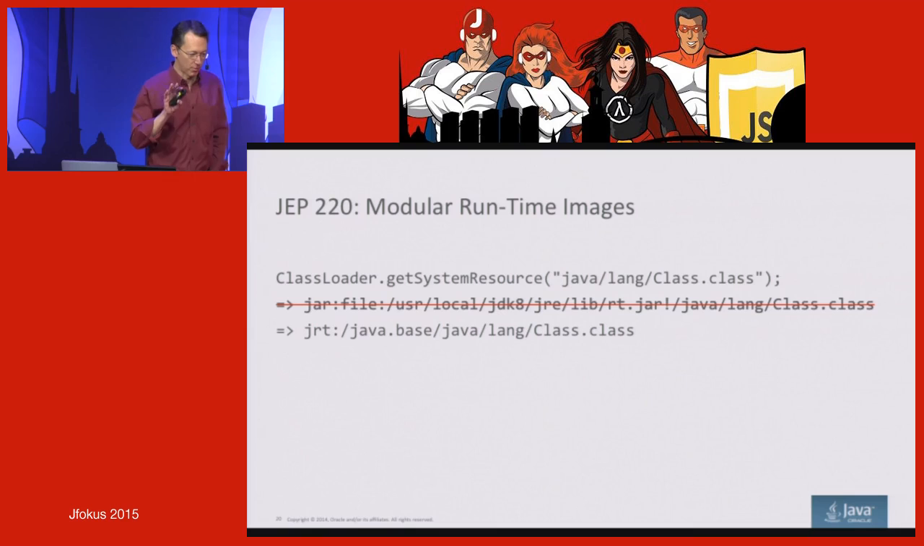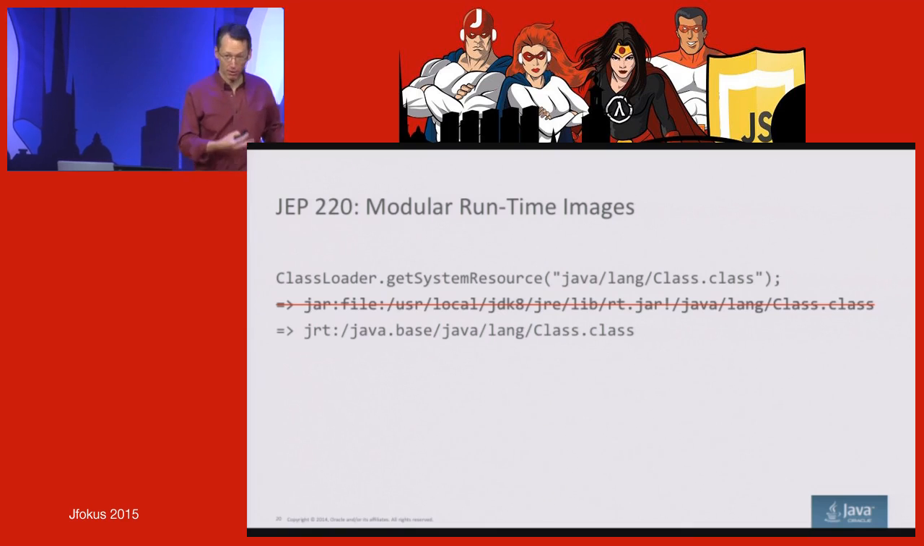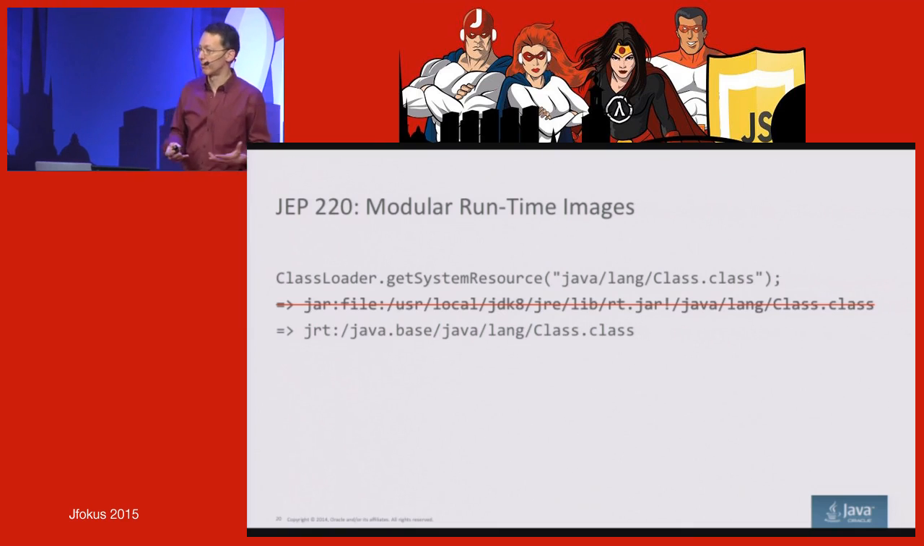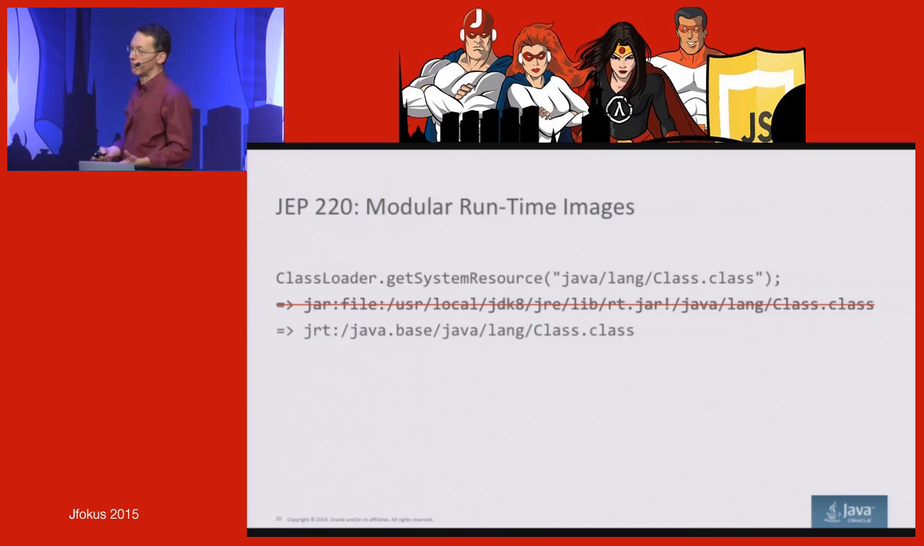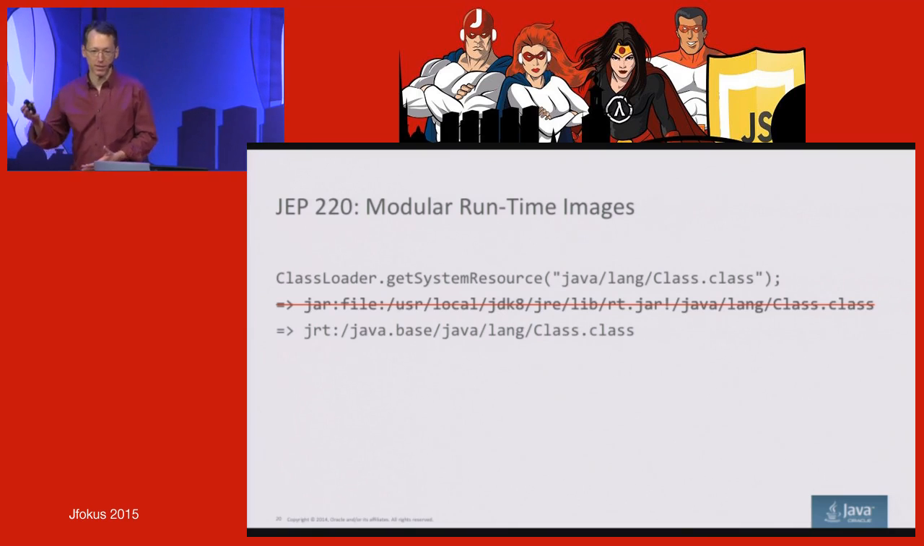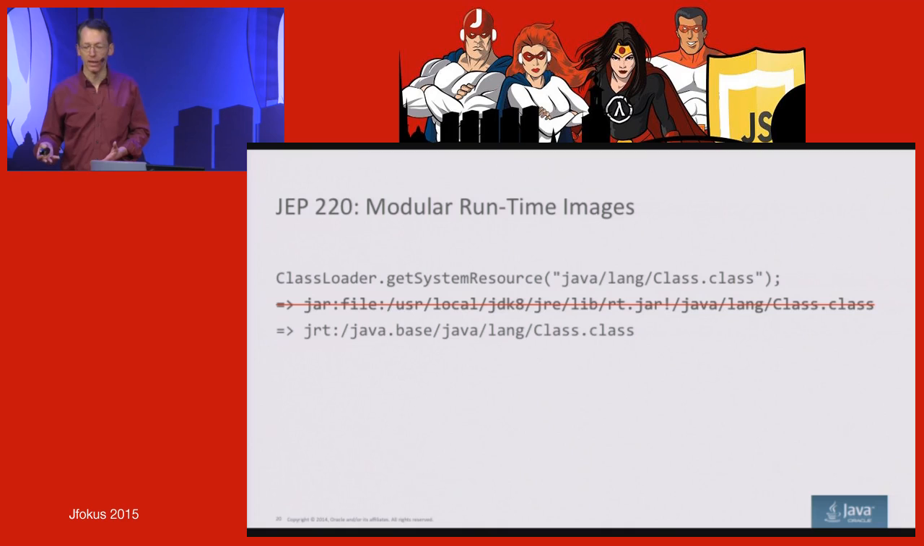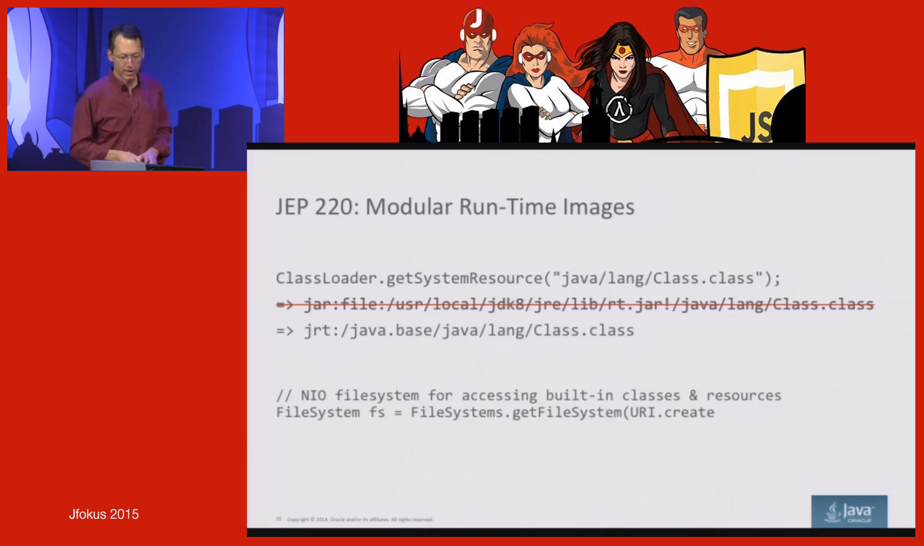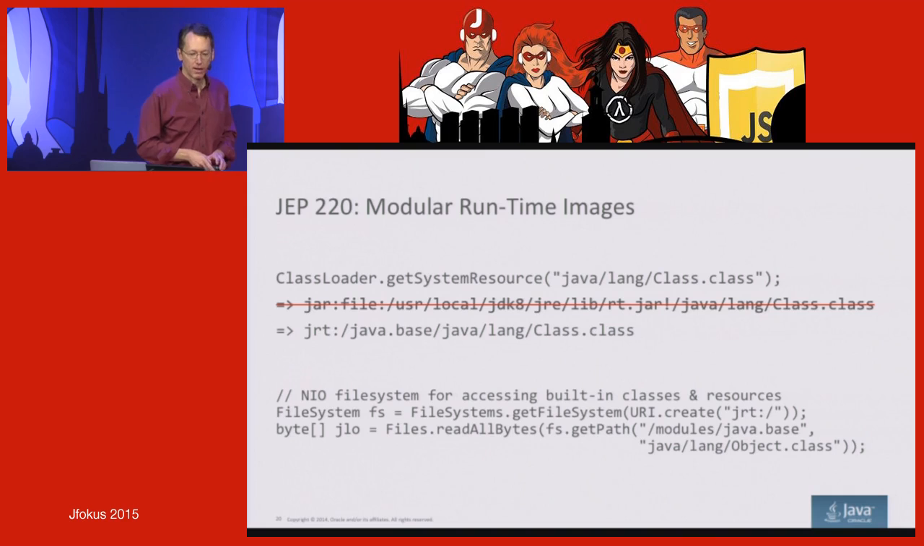We knew that we couldn't just get rid of it and not provide a replacement. IDEs and other development tools do have a legitimate need for exploring the classes that are built into a JRE and being able to get to the actual class files in order to support development. The way we solved that problem is we created a new I/O file system, a virtual file system for accessing the built-in classes and resources.